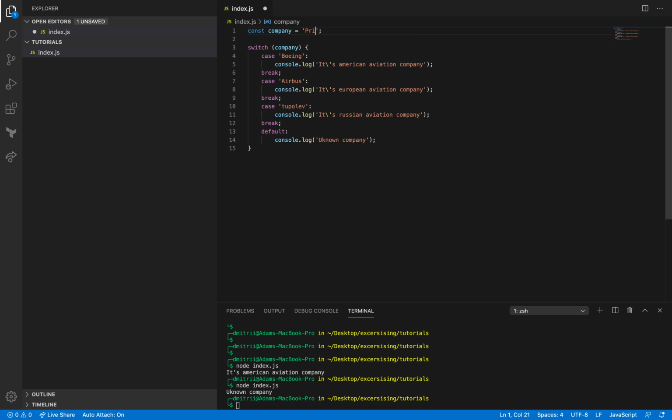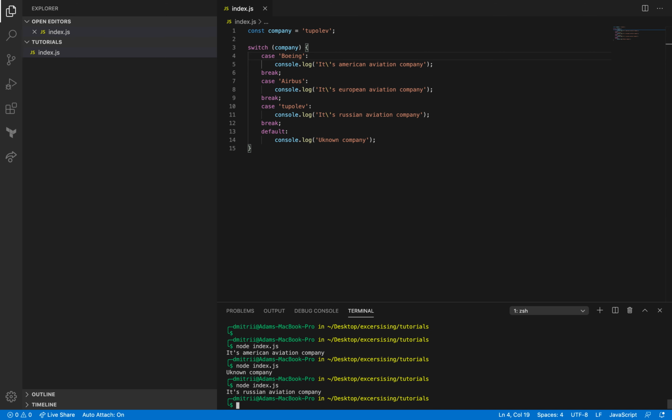And one more thing to verify. Let's type Tupolev, which is a Russian company. And it should be Russian company, right? It's Russian aviation company. So guys, that's how switch statement works, right?